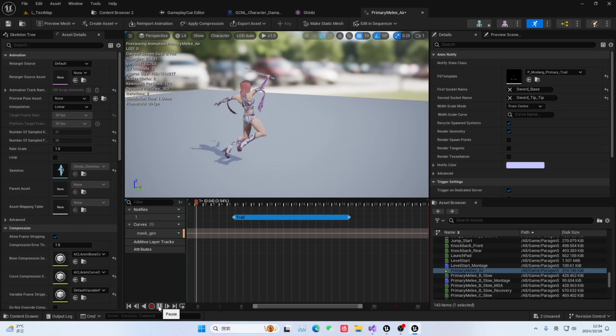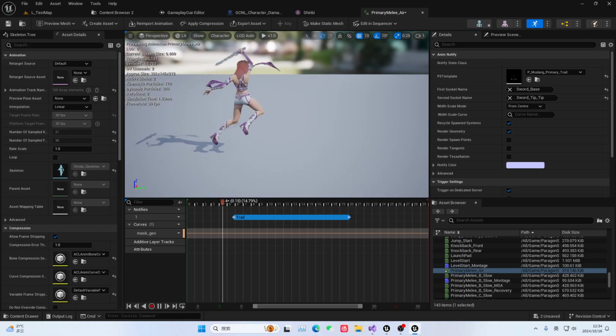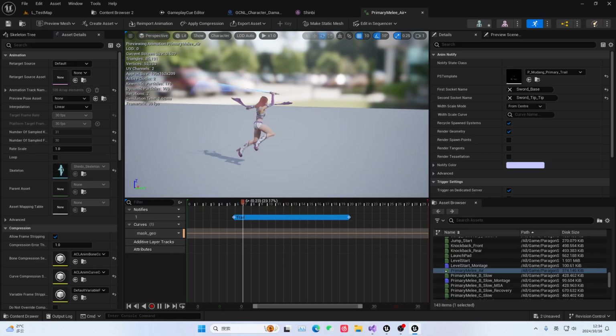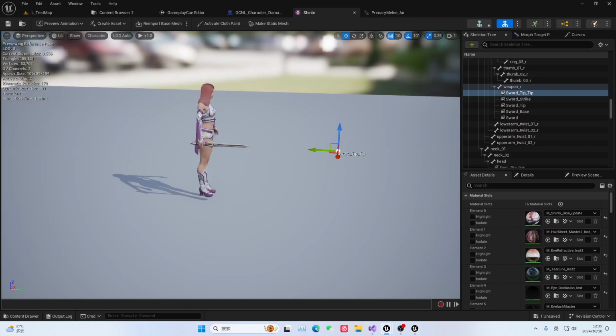Okay, let's check the effect again. This way the effect looks a bit better. This way the blade trail looks more dazzling. Right, okay? Then we need to add another one here. Because we are modifying the bones, we also need to add an open fire bone. This is for later when we attach our collision box.